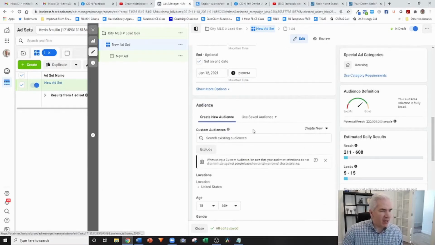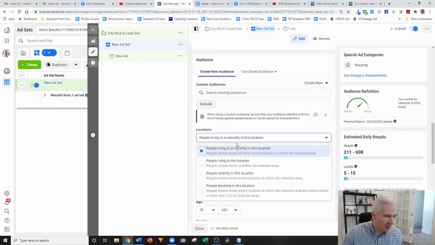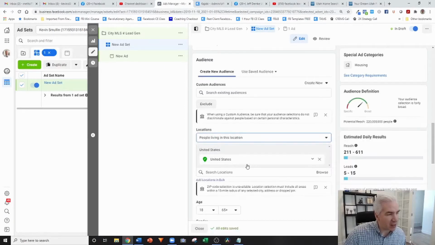Now, the audience with the targeting, what I'm going to do is I'm going to come down, and in most cases, I want to change this to people living in this location so that it cuts out all the people who are traveling, just visiting, coming to visit family, whatever. Right? I don't want to market real estate to those people because the chance of them coming and buying a home in the area where I'm at, it's pretty low. That's not my target market. So I'm going to change it to people who live in this location.